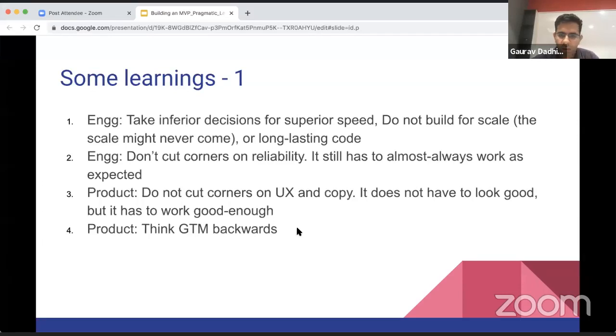Do not cut corners on UX and copy. UX is user experience. It's got nothing to do with how beautiful your product looks. Let it look extremely crappy. That's okay. It should just be enough for the customer to be able to use it. I know it's a slight contradiction from the point I placed in the previous slide, which is, optimize for development speed. I would still say that, but between development speed and UX, focus on development speed.